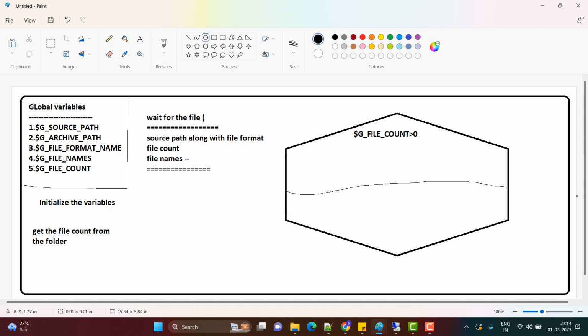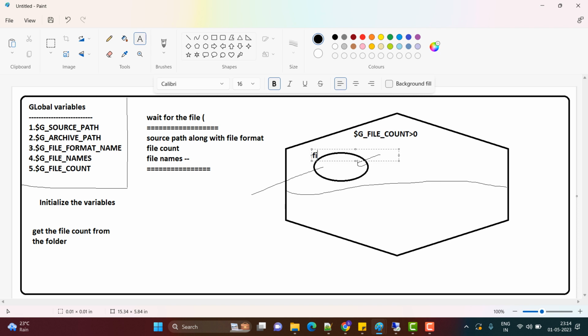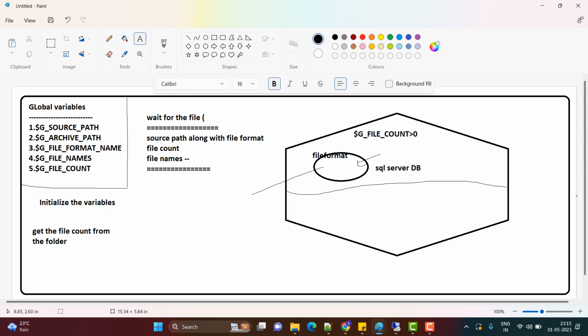I just use a data flow here. In the data flow, I use a source as a file format, and then I use a target as a SQL Server table here. Let me just write down the source here. I would be using a file format, and then your target would be a SQL Server database. I apply the transformation logics as per the business requirement inside this data flow, and then this will process all the files based on the file format name. And once these files are processed, I have to move the files to the archive folder.